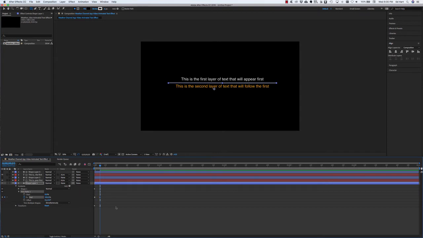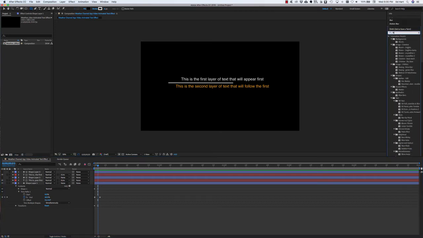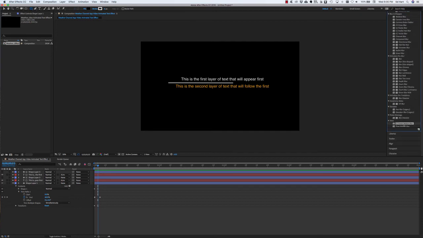Now if I grab my playhead, I can see the line's going to write on as it plays. Pretty cool, huh? Now I think my line looks a little bit blocky as it's writing on, so I want to add a blur effect to it. So I'm going to search for this blur effect. I'll use this Force Motion Blur, and I'll drag it onto the line.